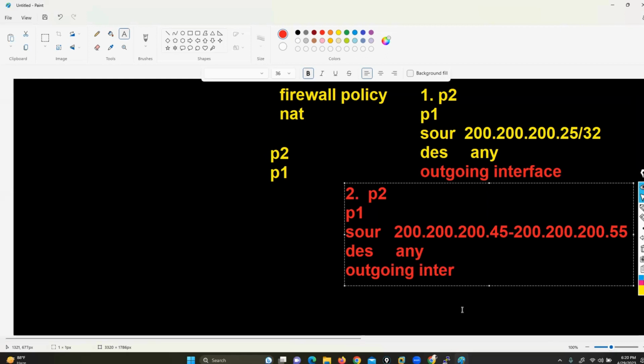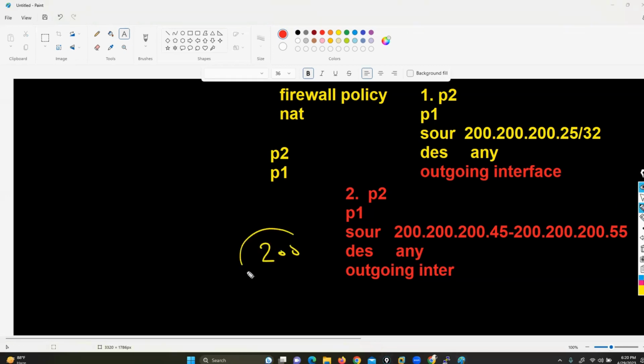My point is, whenever you are creating a firewall policy rule, every time you need to attach your translation information. If I'm creating 200 policies, if I'm creating 500 policies, every time I need to attach my translation information in every firewall policy. Yes or no? That is the issue. The point is, I need to attach the NAT option in every firewall policy.